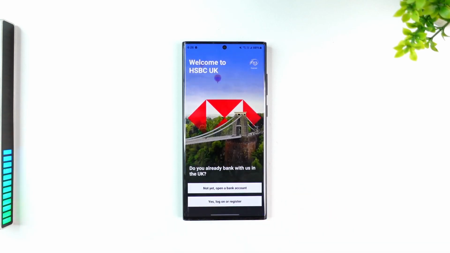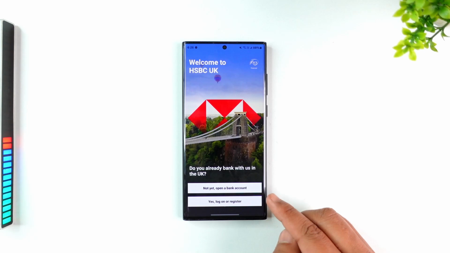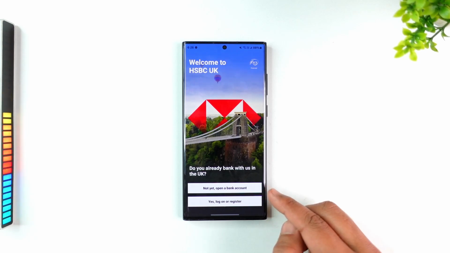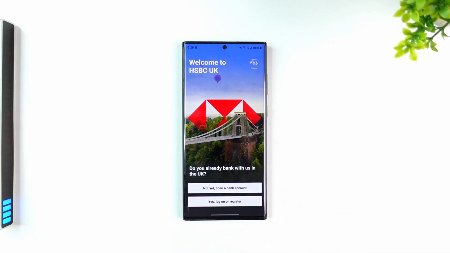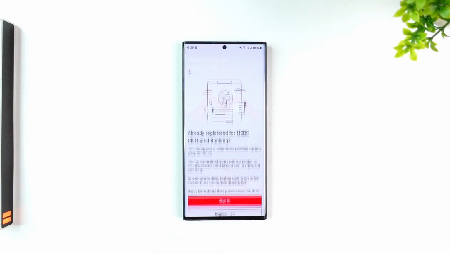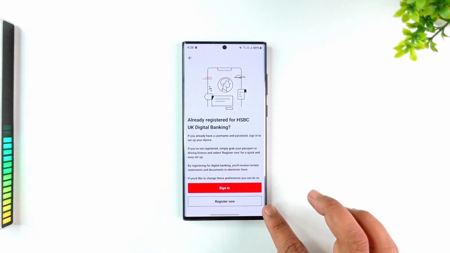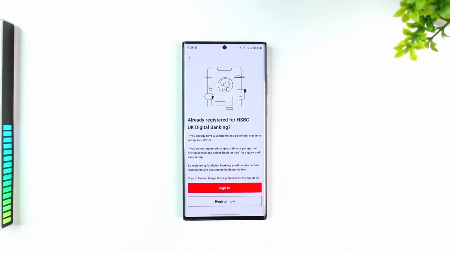Now, if you do not yet have an account on HSBC, you can tap on not yet open a bank account and follow the on-screen instructions to create an account. If you already have an account and you want to register or log in, tap on the yes, log in or register button from here. Then just tap on register if you haven't registered for online banking, but this video is for those users who have already created their online banking or mobile banking account.